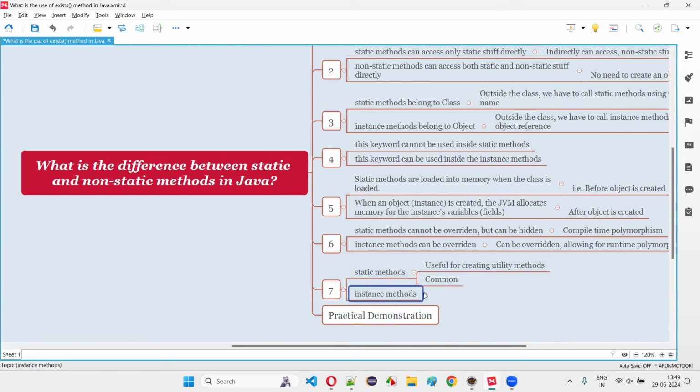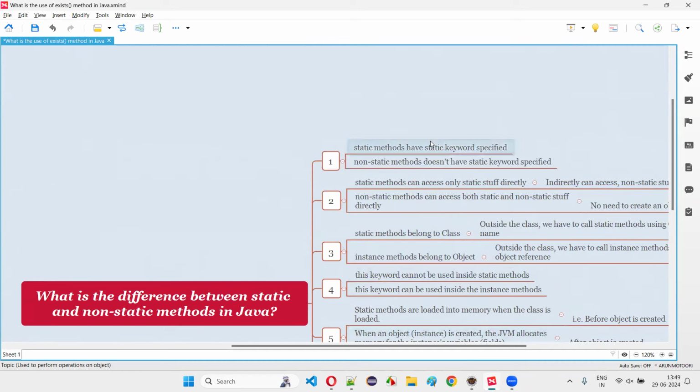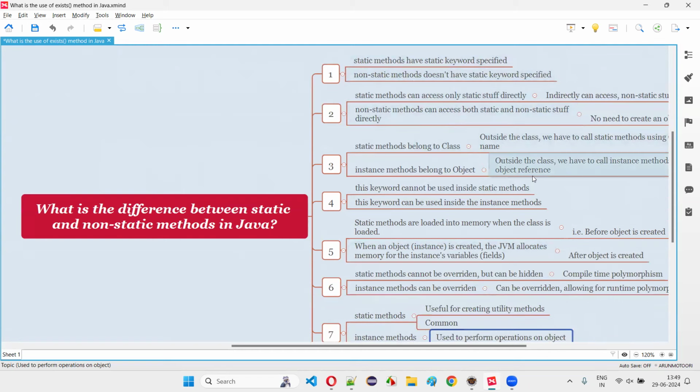Then instance methods. The purpose is to perform operations on object related stuff, which is not common, object specific operations. Such methods you create for object related operations are called instance methods, and the way to access instance methods is only by creating an object for the class and using the object reference to call those instance methods, guys. So these are the differences that I wanted to cover as part of this session.